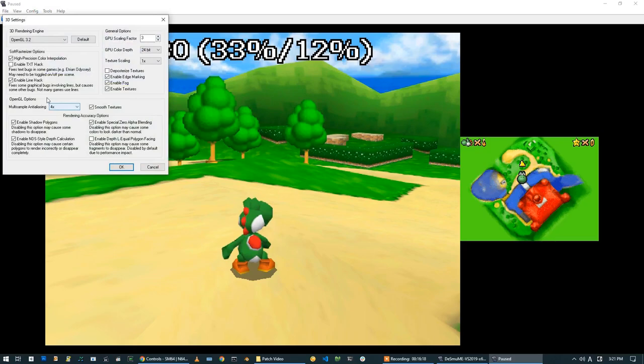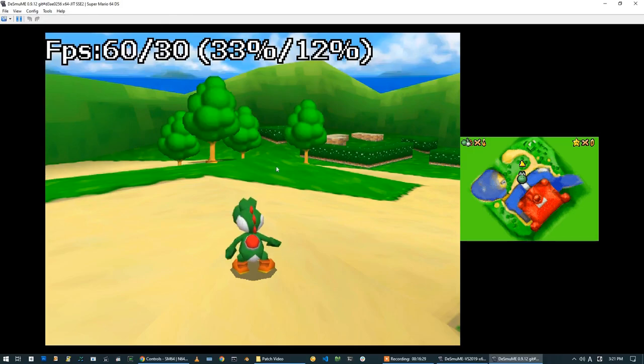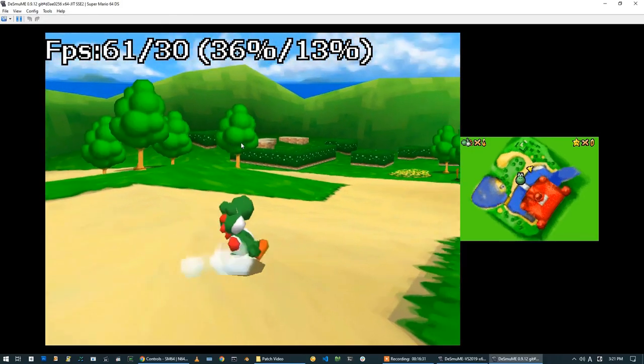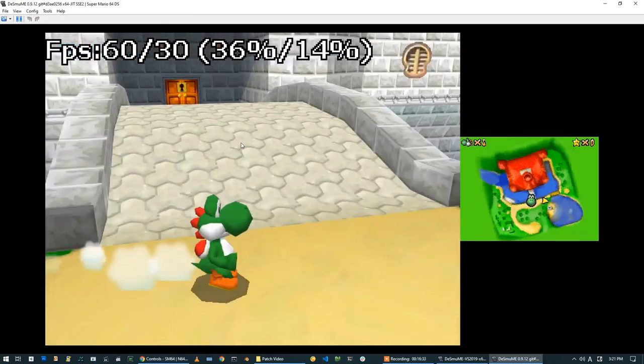I haven't used any of these other settings, so I don't know if they need to be used. Oh, I also make the textures 4x as well. So now the textures will also be scaled up. When they're smooth, it will look a lot better. So this is pretty much how I like to run it.